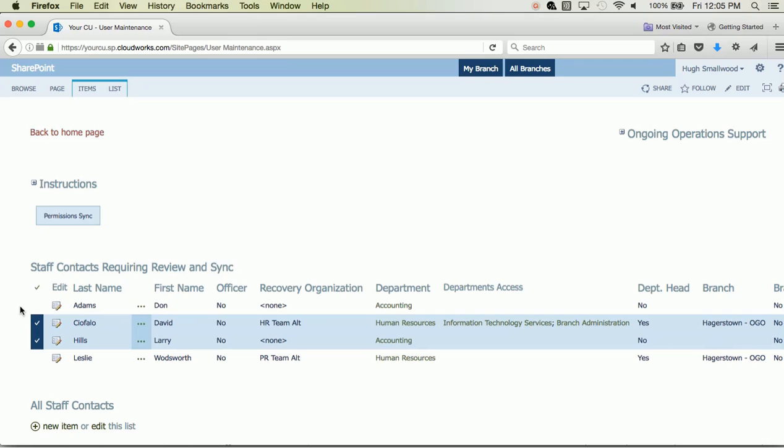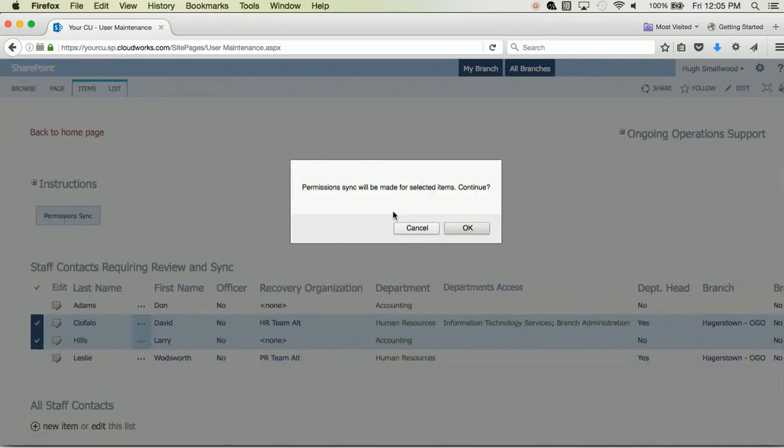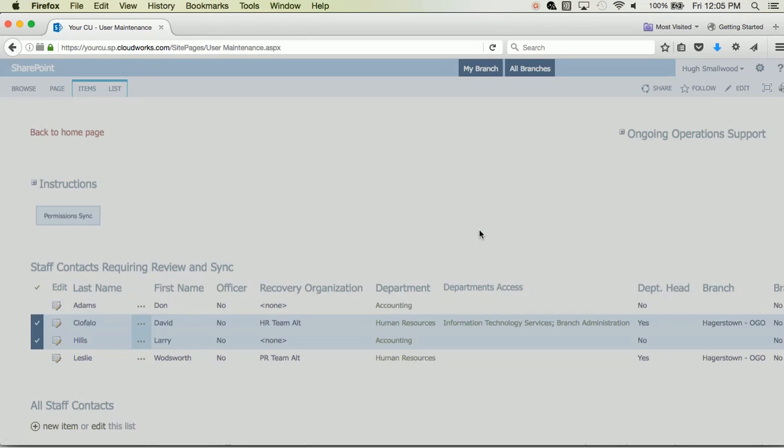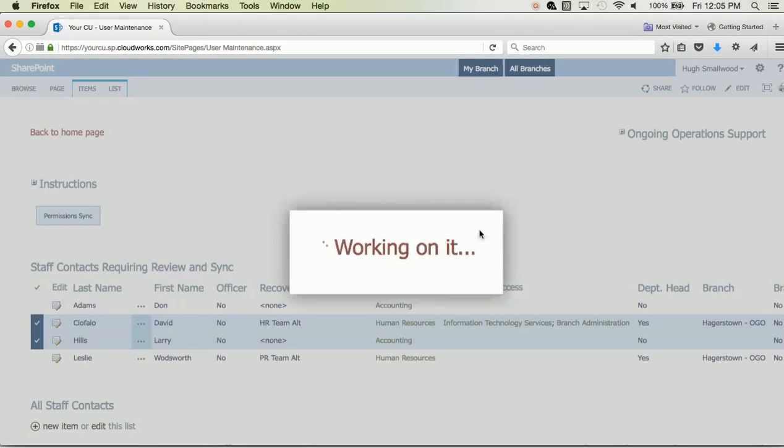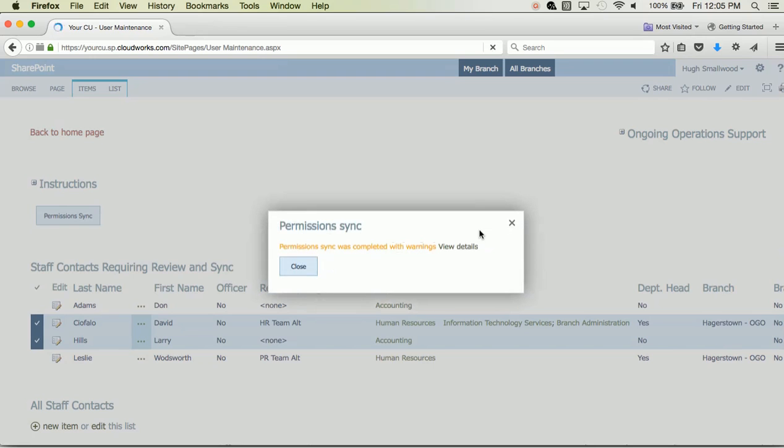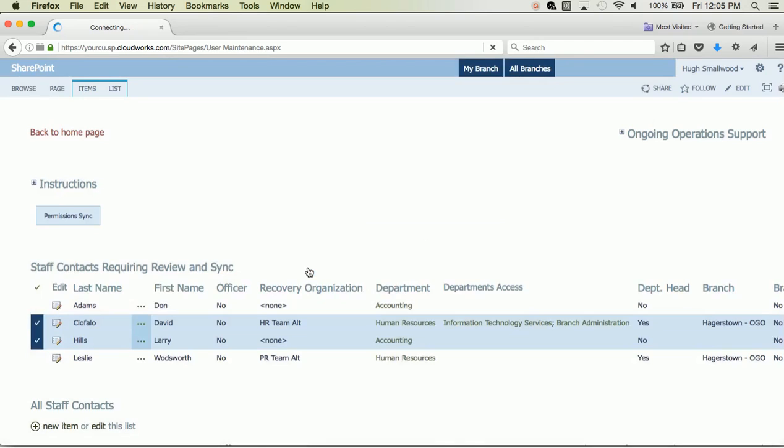You look at the changes and check off the ones that you approve. Then simply click the Permission Sync button, and they will be added with the appropriate privileges. If the email address is incorrect or a mobile number is missing, the sync will return a warning message. Synced staff disappear from the list.